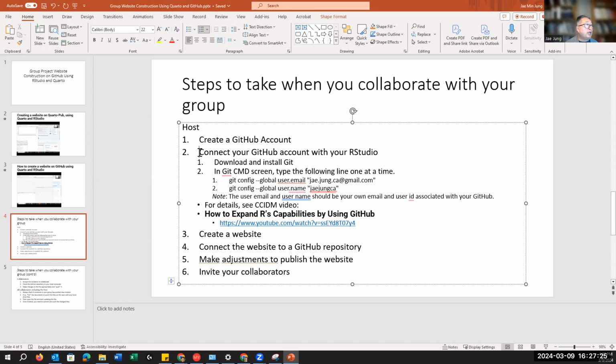Also, I assume that everyone has already connected your GitHub account to your RStudio. To do that, you should download and install Git software. Okay, Git and GitHub are from the same company, right? Same organization. And once you have installed it, you initiate a screen called Git CMD.